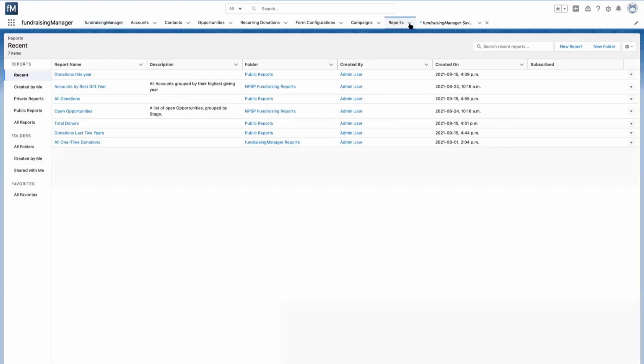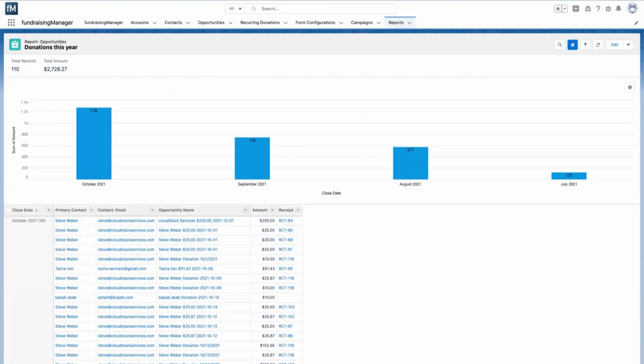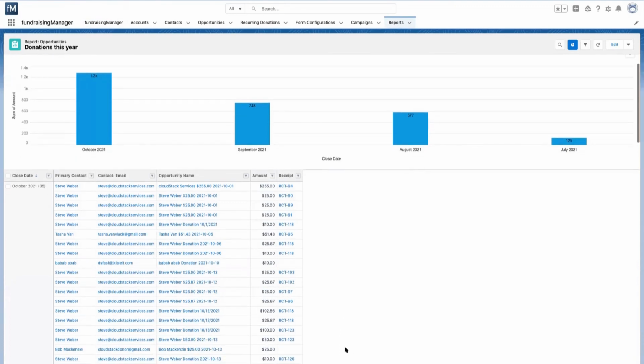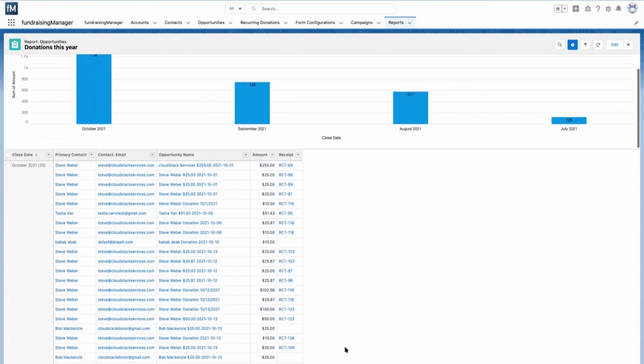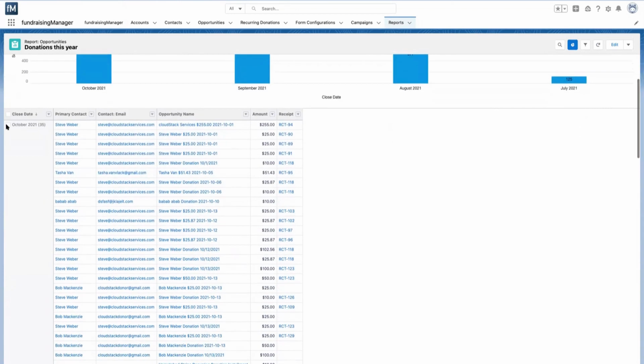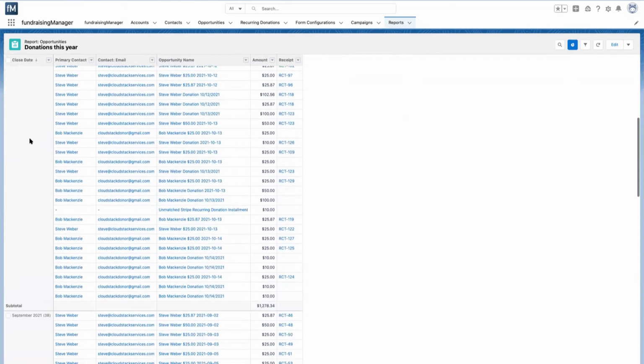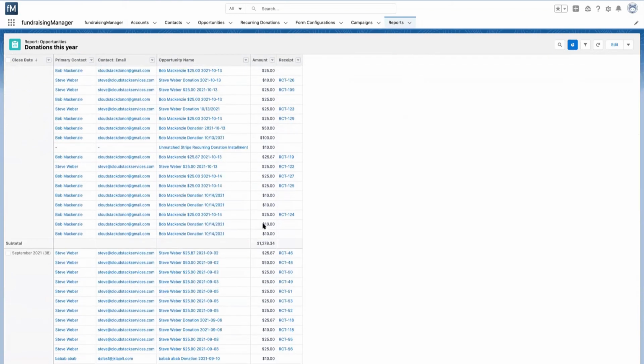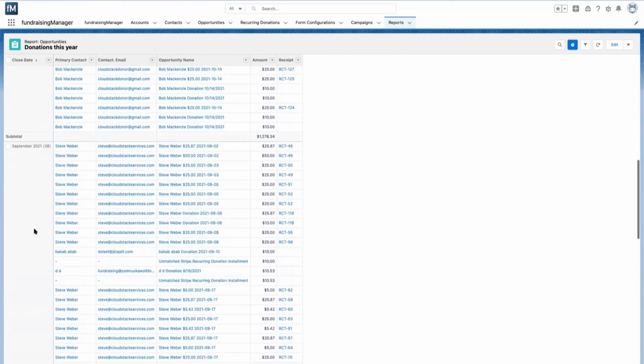So if I jump over here to the reports, actually I've got it open already. Here's a very simple report, and I'm not going to delve into great detail here. Reporting is probably a webinar all on its own. But here you can see a report of donations this year, grouped by the closing date month. So you can see there's a whole bunch in October, probably some of the ones that we made just today. There's a bunch in September.